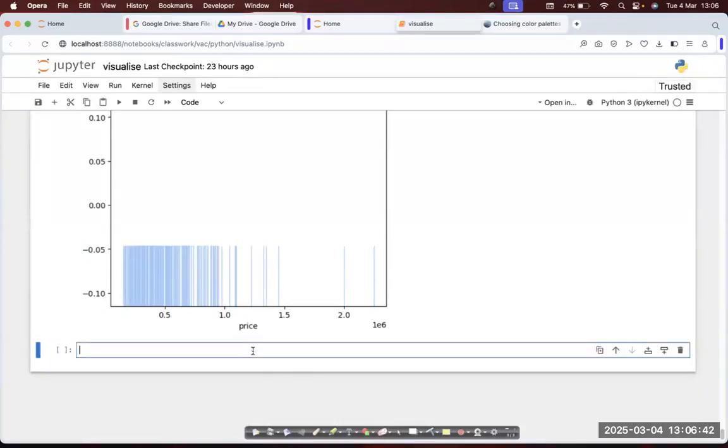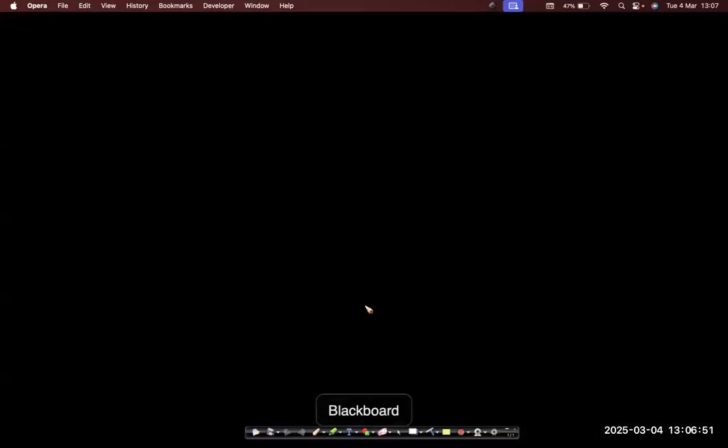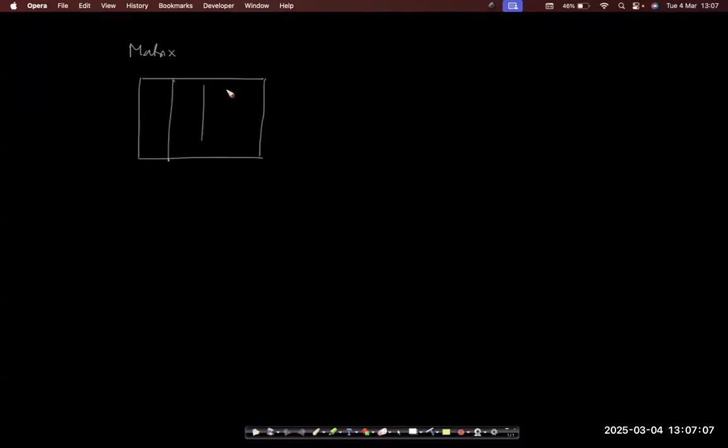So pair plot and matrix plot, so you have something called matrix plots. So matrix plots are plots which are shown as a matrix, right? So it will be shown like a matrix. So such presentations are called matrix plots. So there are two here. One is called a pair plot, and the other is called a heat map.